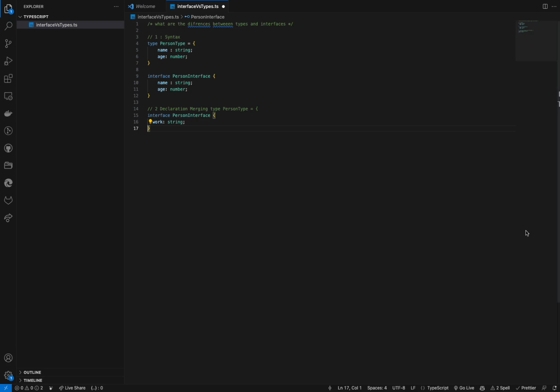We have extending and implementing. This is number 3. Like with types, you can use union types and intersection types to combine types, but you cannot use extends to inherit from other types. In interfaces, you can extend other interfaces using the extends keyword.